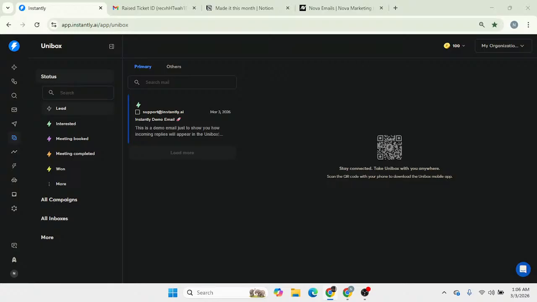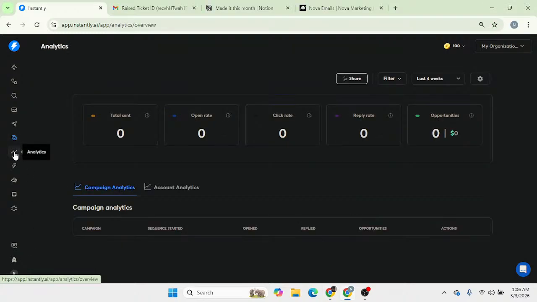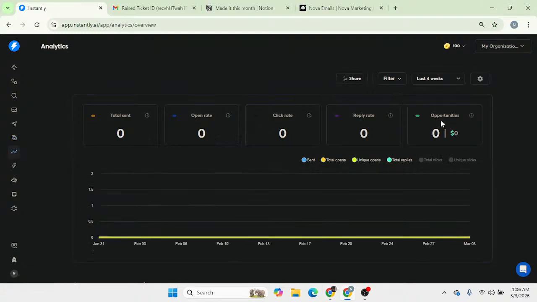How do I make sure that these are actually effective? Well, on the left-hand side, we'll see something called analytics. And we'll be able to see basically all of our campaigns in one. We'll be able to see how many emails we sent, how many replied, what our reply percentage is, and how many opportunities have come from that. So we can filter that by last 7 days, last 12 months, whatever date you want to go back to.